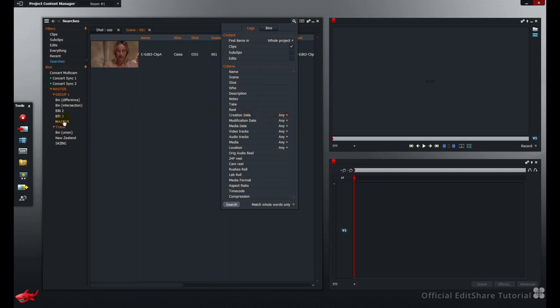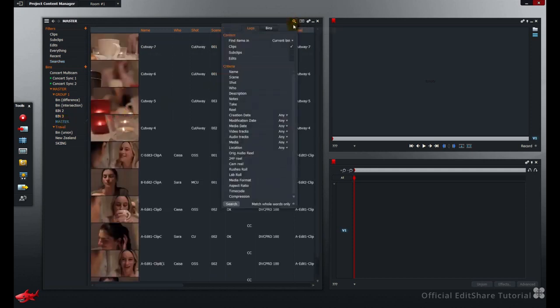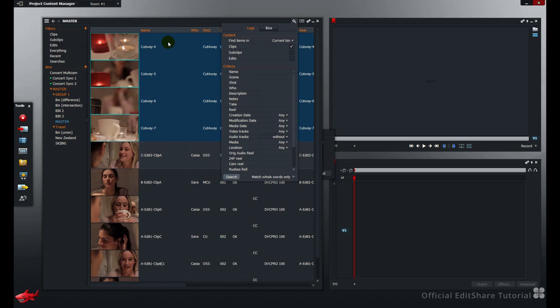I'm going to go to my master drama bin, back to the search tool, and look for shots without audio tracks. Press search. The V-track only shots are selected directly. Let's have a look at the bin search tab.